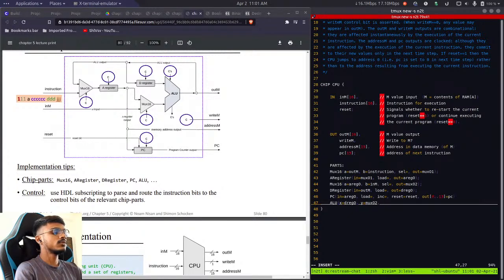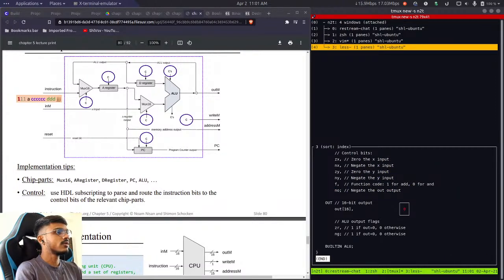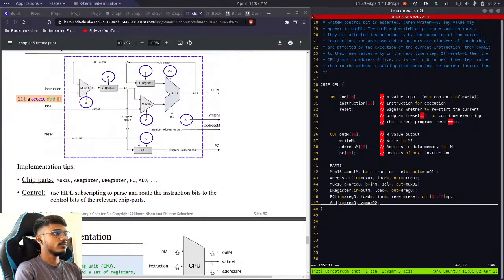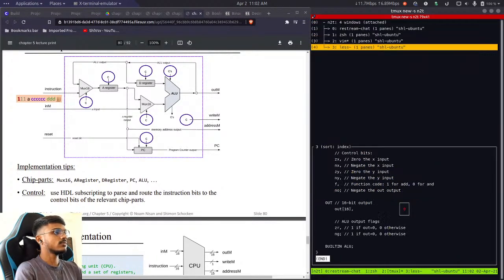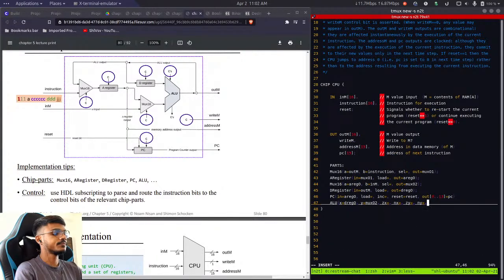Now we're not going to worry about the control bits, but let's write them anyway. So we have ZX, NX, ZY, NY, F, and NO.